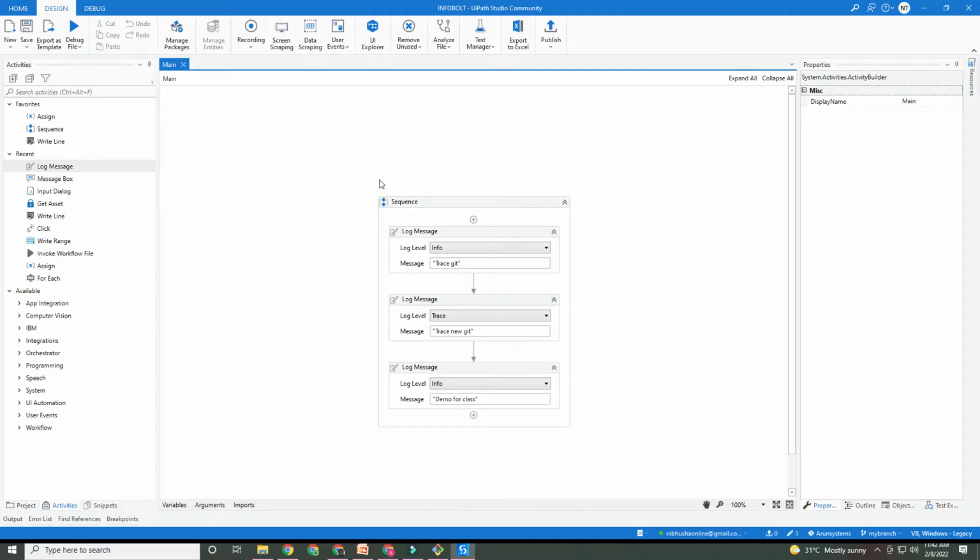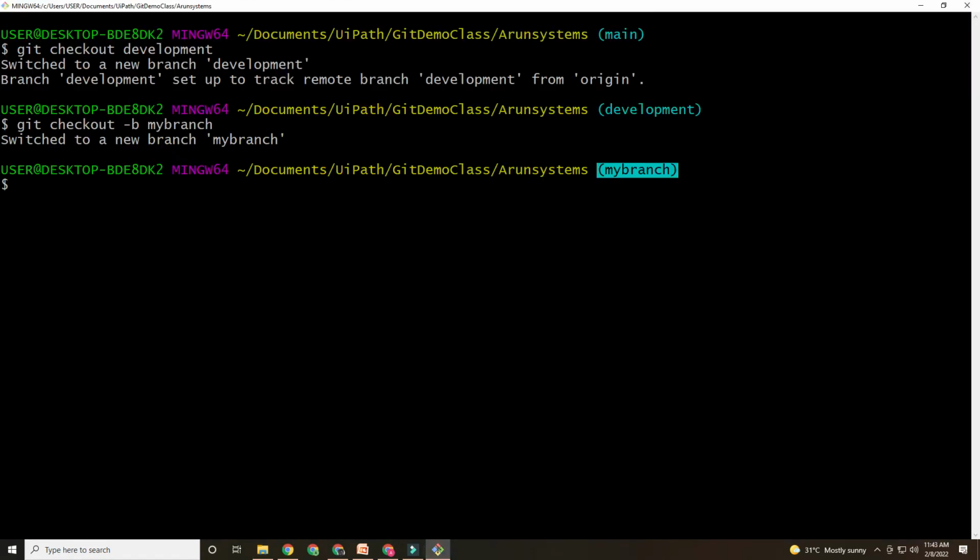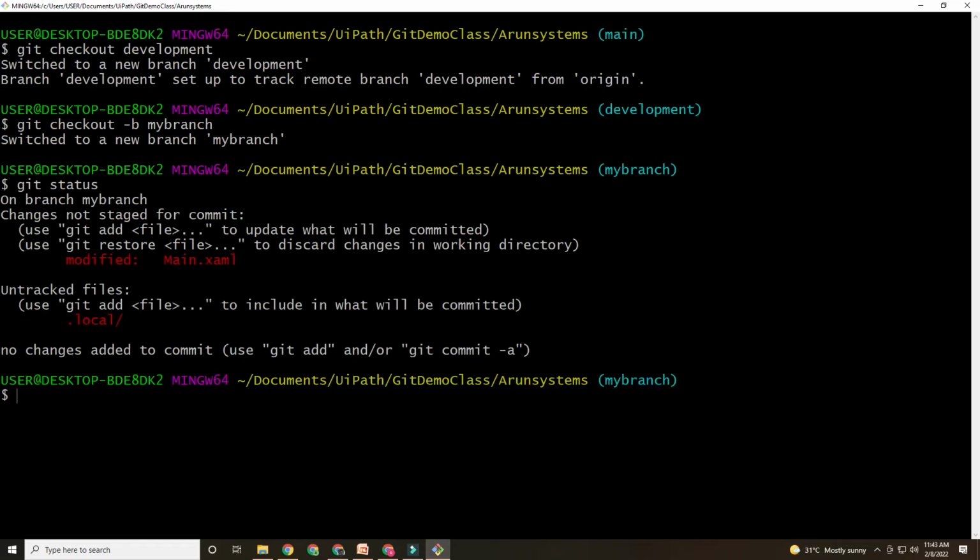Excellent. So now what I have to do is that let me close this. I've made the changes successfully. I tested it. Everything is fine. Now I'm going to close it. Okay. So now here I have to check what is the status now, right? Let me check with git status and then press enter.